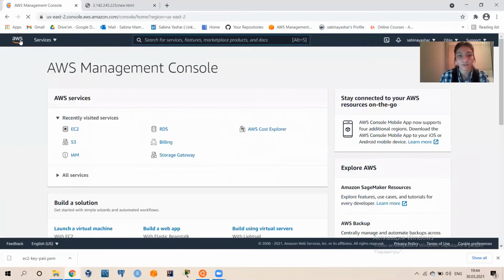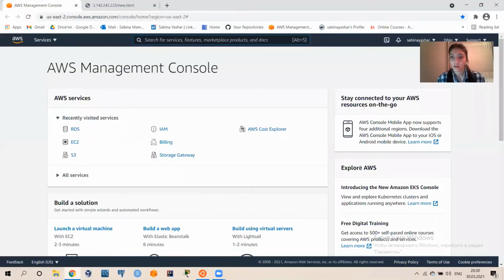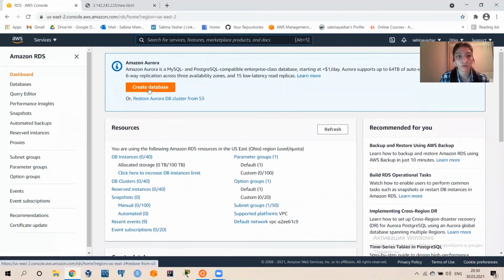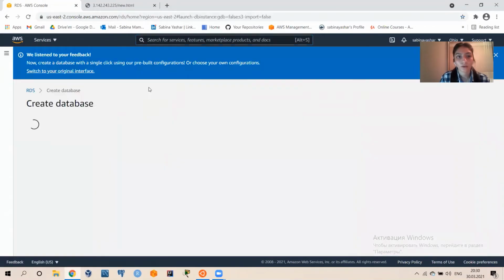And that is all for EC2. Now we're going to discuss the last AWS service of today's video, which is RDS. Stands for Relational Database Service. Let's get into that. Yeah, this is what the console looks like. Let's create a database.